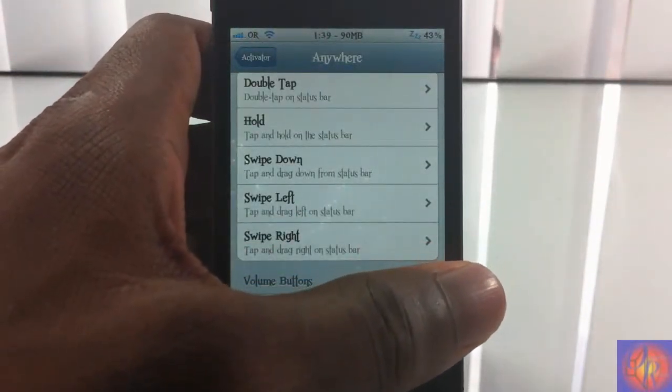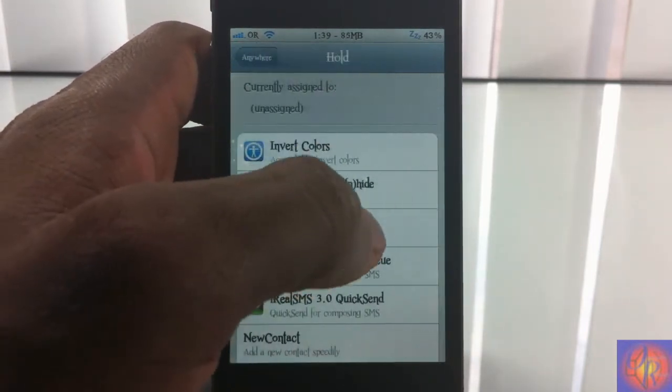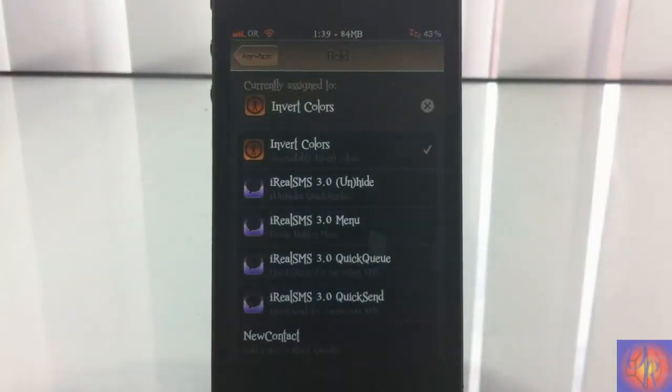That's basically it. It's called ActivAccess for Activator. It toggles on and off your accessibility settings. It's in the Big Boss repo for free. It's a matter of preference if you want to get it or not.